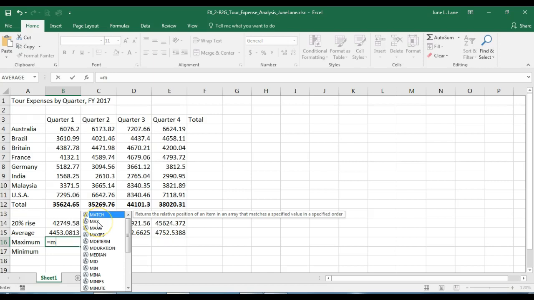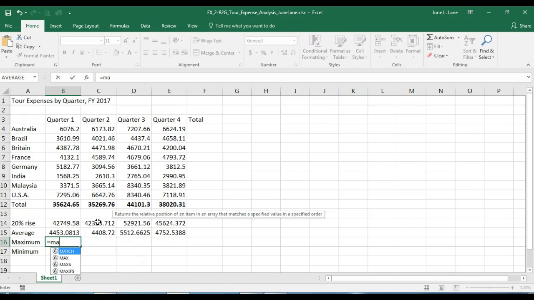It's the second option. But if I type in A, notice my list gets smaller. I click the X, it gets even smaller again, and now it's at the top. So I want that first function that is listed there. We can even see that description. It tells us it's going to return the largest value in the set of values. It ignores logical values in text. All right, this is the function that we want.